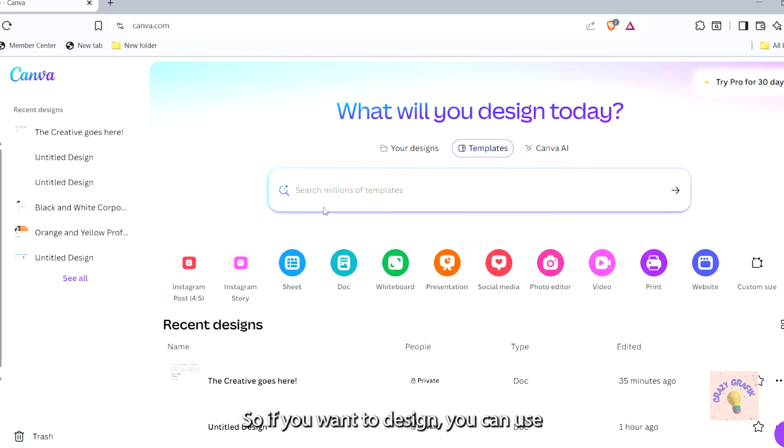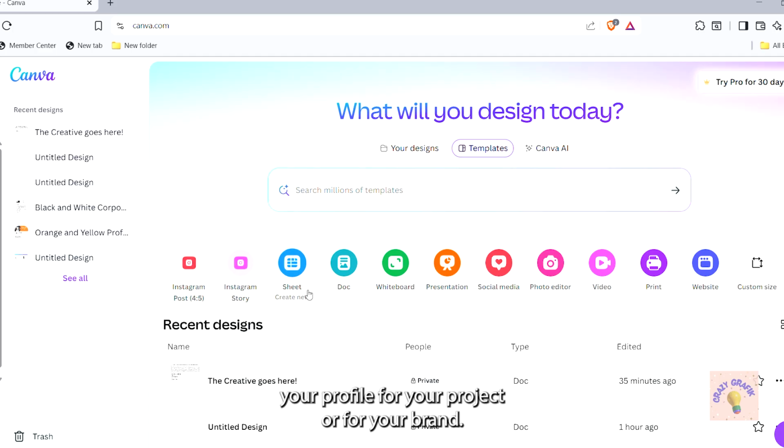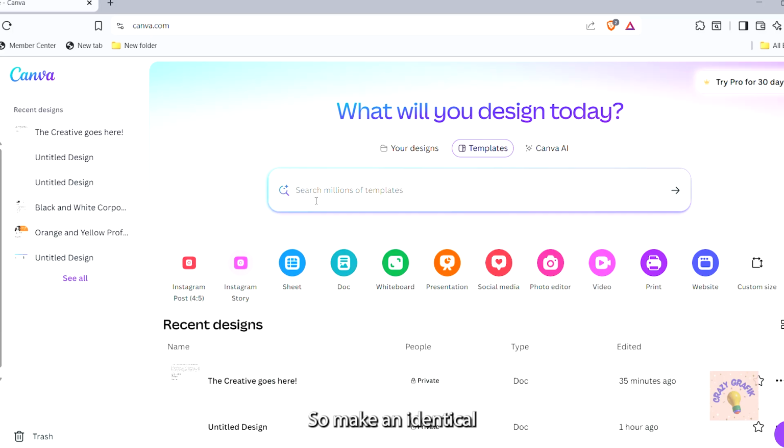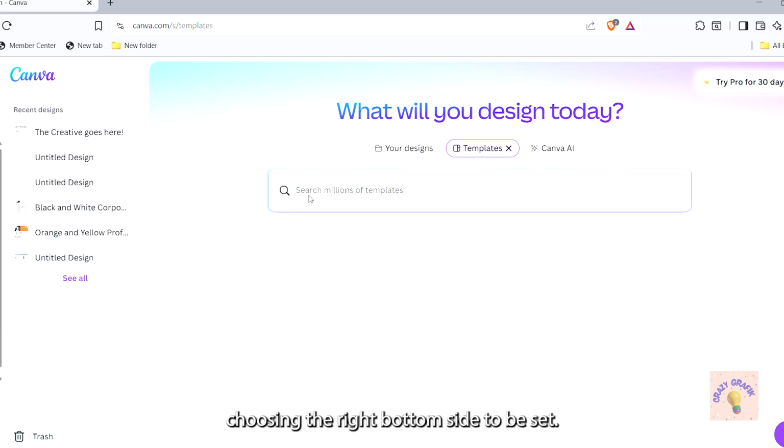So if you want to design a clean professional banner for your profile, for your project, or for your brand, either it's a profile on LinkedIn or on YouTube or on Facebook, then yes, you can use Canva free tools to make those banners. Let's go choosing the right banner size.